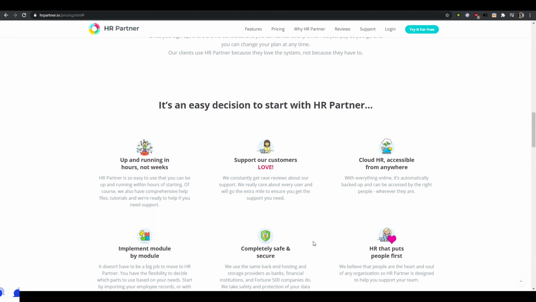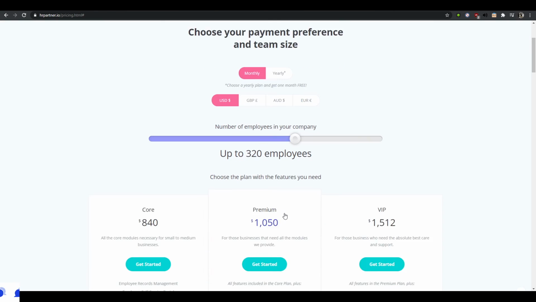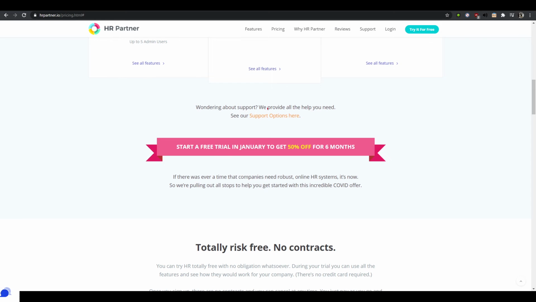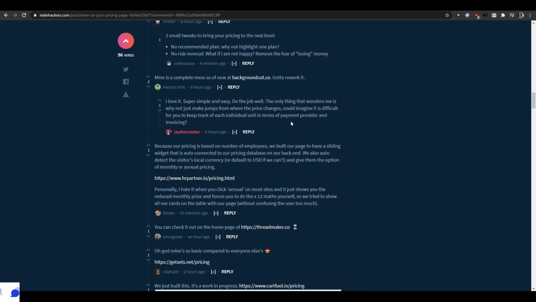I didn't read all of this stuff. I'm trying to go fast, right? Up and running in hours, support our customers love. So what's the deal with the support? That's another weird one. Highlighting these support options, I'm not sure. So yeah, definitely needs some work.